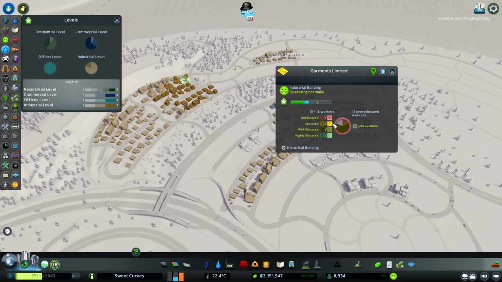So if I zone some more industrial right here, that will not really help the status of our city, because it will pretty much force our educated citizens to work in jobs they're overqualified for. Now, people will still work at those jobs, but that's not going to be optimal. Yes, your industrial demand will go down, but those people are not going to be very happy, and on top of that, they could be working at higher level facilities, generating much higher income for the city.